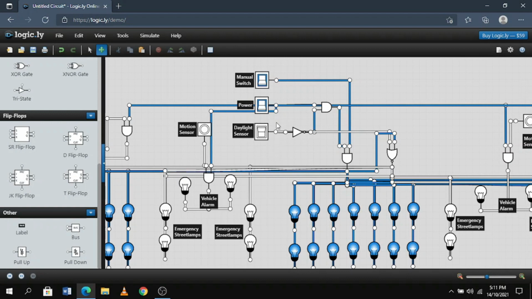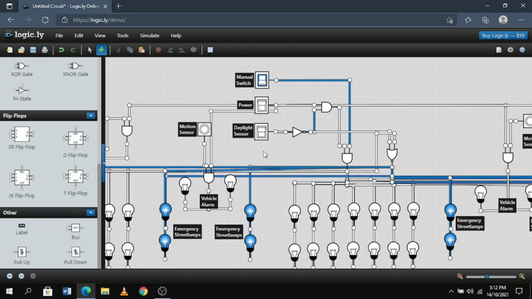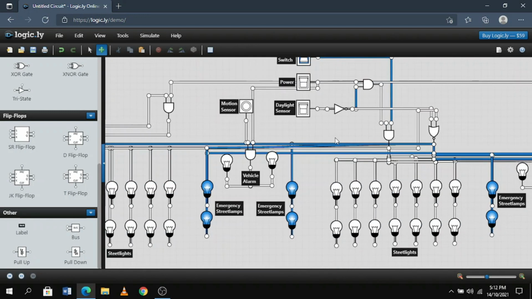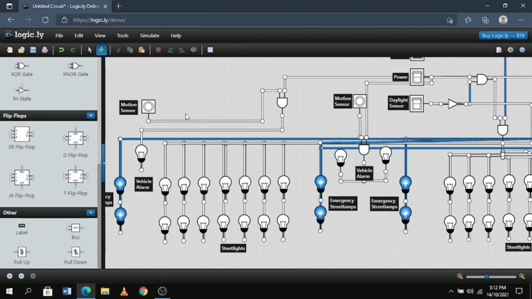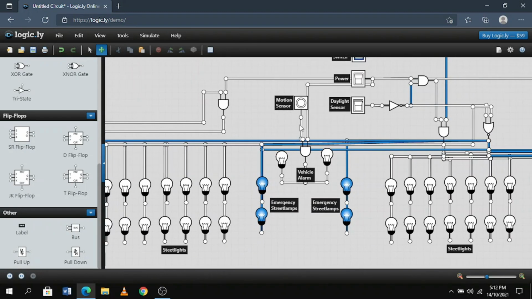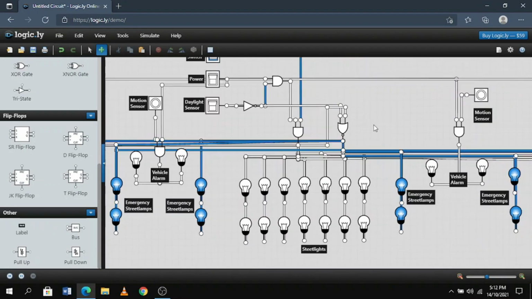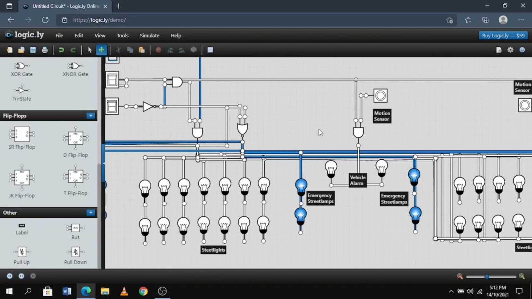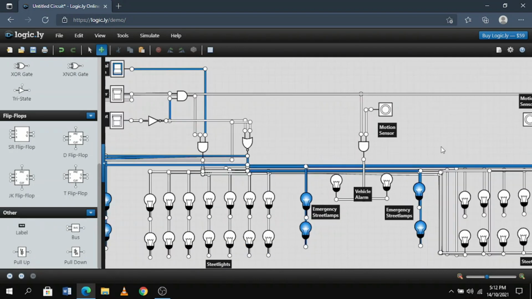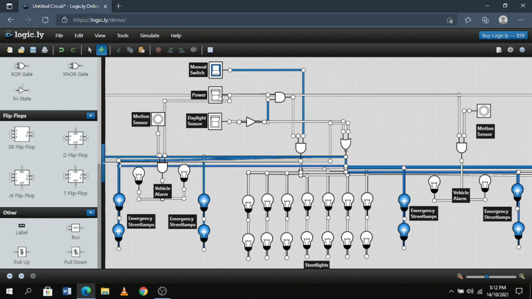Then for the next situation, I'm gonna have the emergency street lamps being turned on, so it's still at nighttime. And what if there is a power outage? So the switch for the power will be at logic 0. As you can see, the emergency street lamps are turned on because this will be the substitute whenever there is a power failure. I'll pan out on the sections of the street. So there you go. That's the three situations I presented.